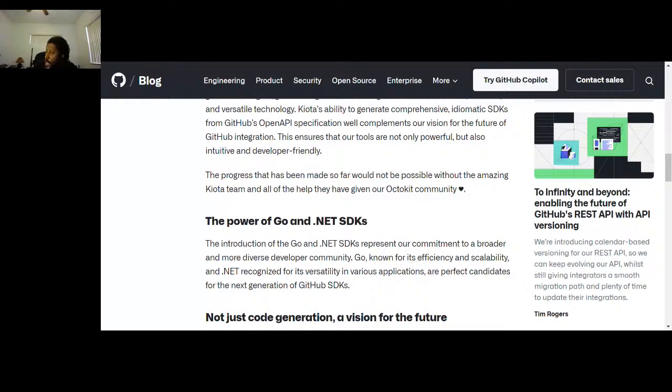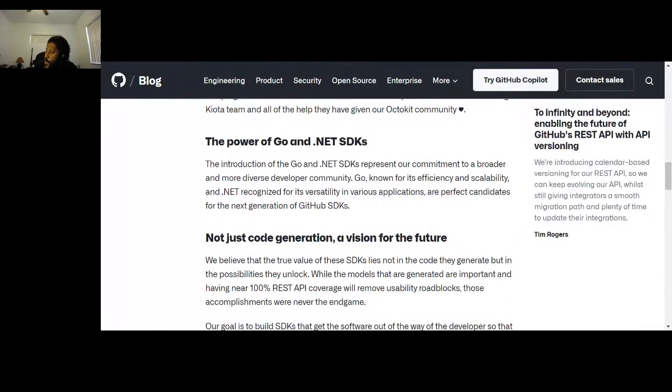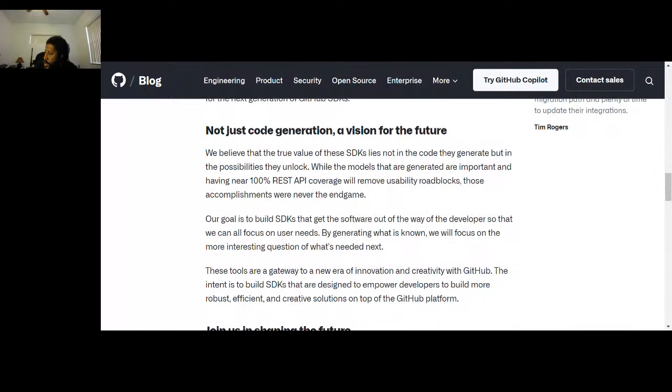Cool. So the Go and .NET SDKs. So yeah, they look like they want to increase the reach of their SDK to a broader and more diverse developer community. They're talking about Go and .NET. Cool. So this is pretty cool.